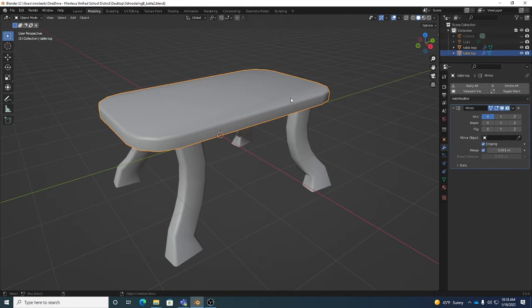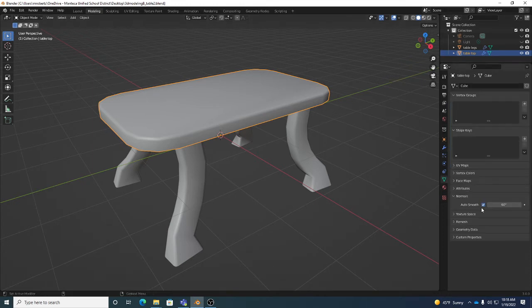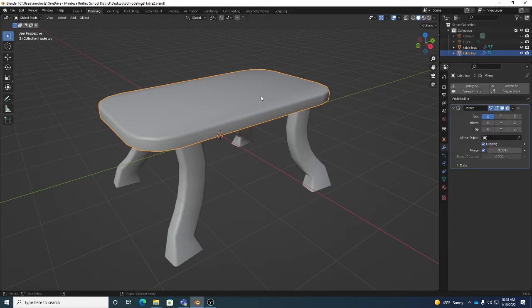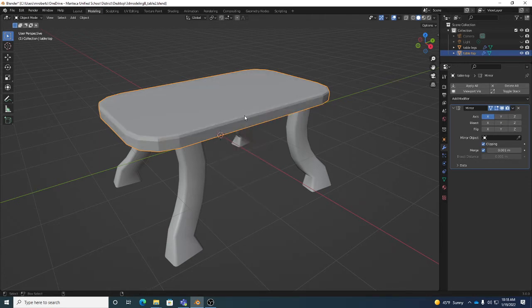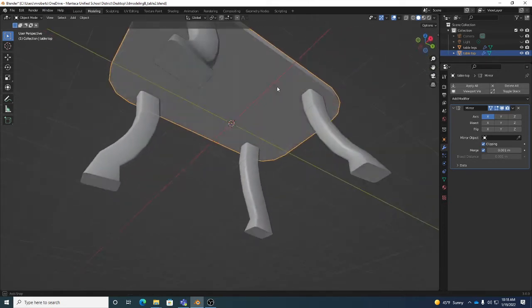But probably even the biggest starting point, if you can't remember the face normal stuff, is just right click Shade Smooth. Shade Flat will do the reverse, right? It'll flat shade everything again, kind of break the normals so they won't blend together to create that smoother look. All right, just kind of a little bit about that stuff.